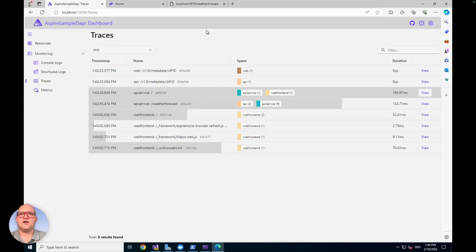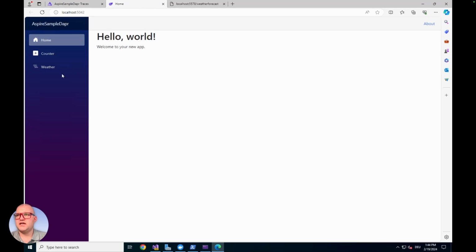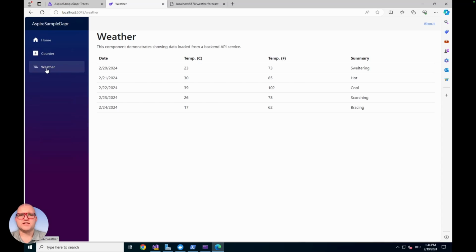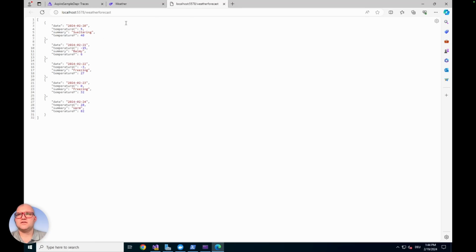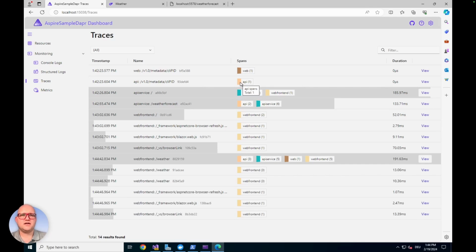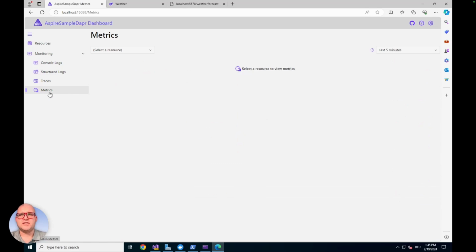And if we now go through our web app and just open the weather tab, there's another forecast generated. It's slightly different from the one I loaded on the first call to the API. And if we have a look at the traces, they are updated in real time in this case. And you can also have a look into the metrics of your application.